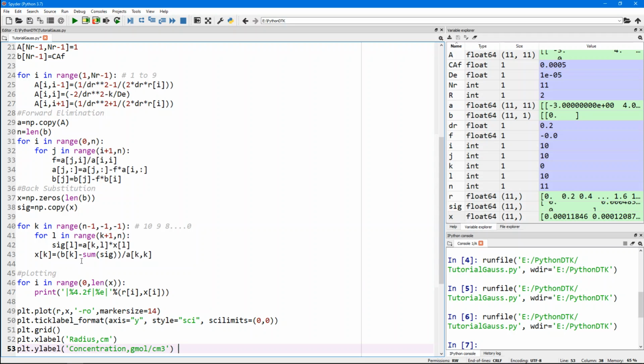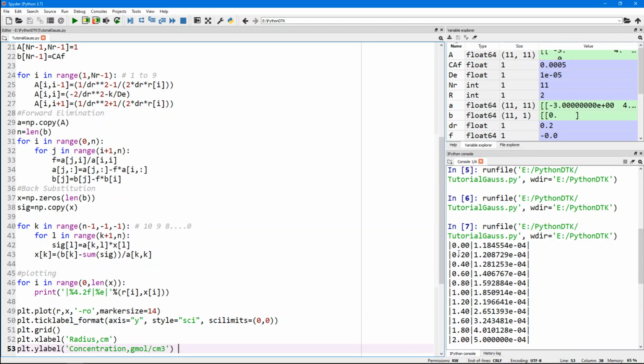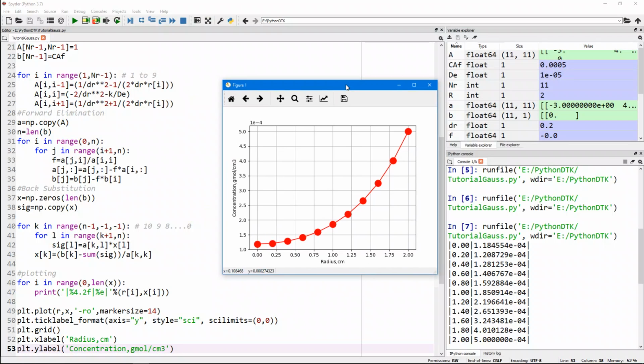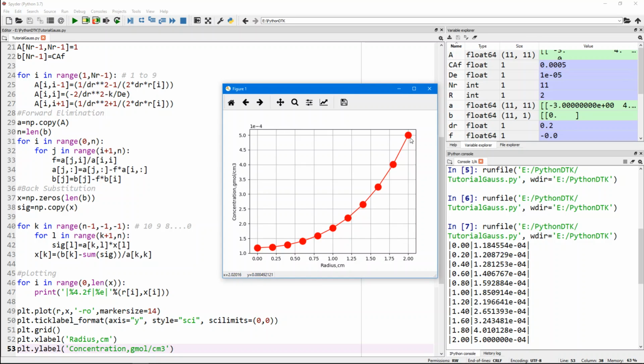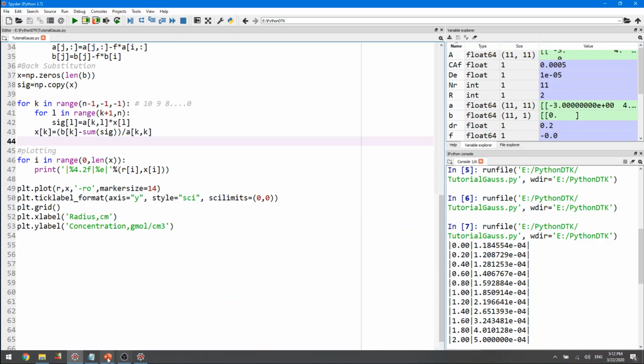If you have the x k and then you want to plot r, x, you can print that value again. So here it is, the table showing the radial position and then the concentration. And here's the result of our table. Very nice. As expected, at the catalyst surface the concentration is the highest at 5 E minus 4 gram mole per cubic centimeter, and then it drops and drops up to the center of the catalyst.